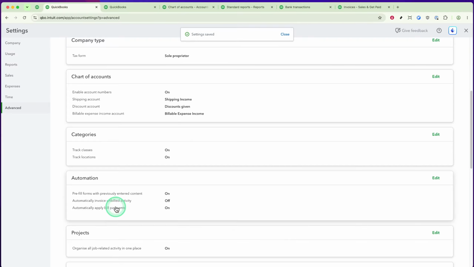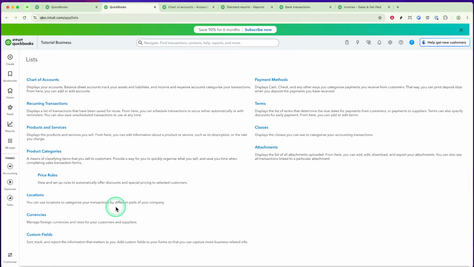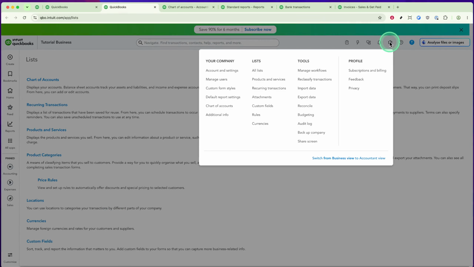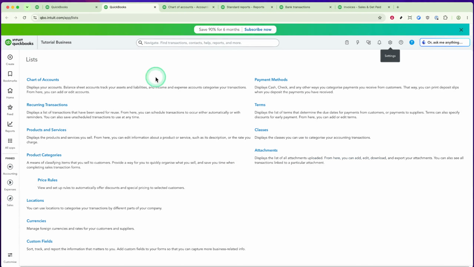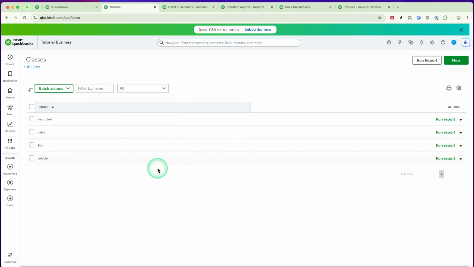Next, you'll need to return to the gear icon at the top right of your screen. Click it again to open the drop-down menu. This time, select the option called All Lists. On the All Lists page, look for and click on Classes. Once you're on the Classes page, you'll see a button labeled New at the top right corner. Go ahead and click on it.